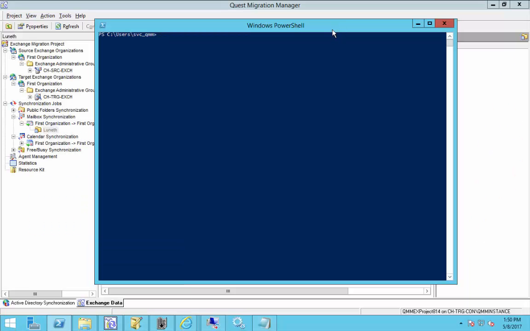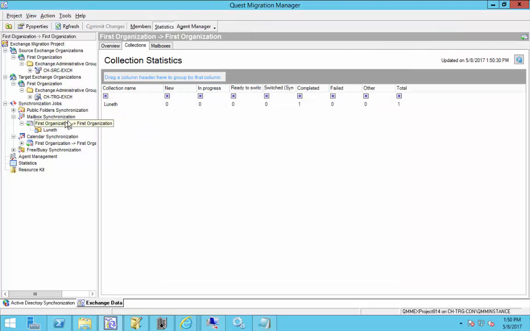Okay, here we are. We're back in my lab again. I've already imported my PowerShell cmdlet to save us some time. There are two types of statistics that we can gather using PowerShell. We can gather them from both our collections and from our individual mailboxes. And really, all they are is a PowerShell copy of what we see here in our GUI.